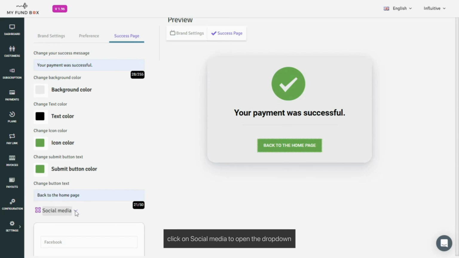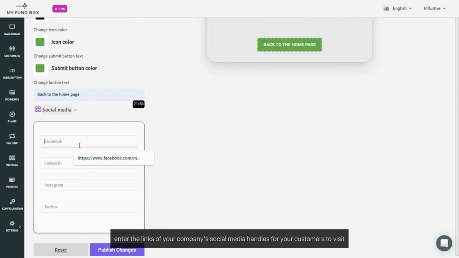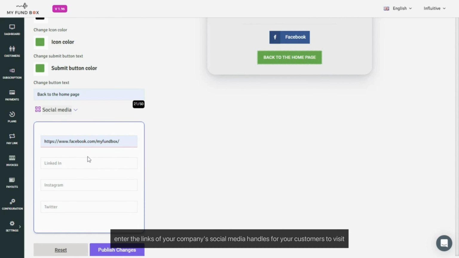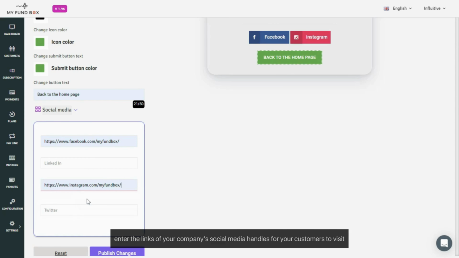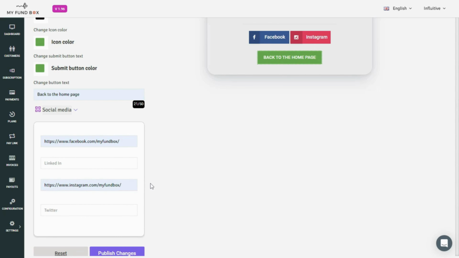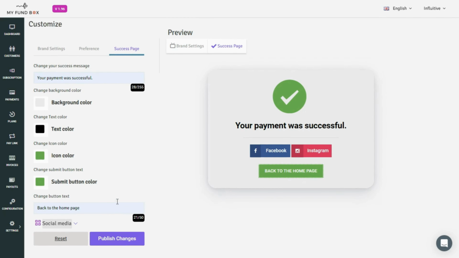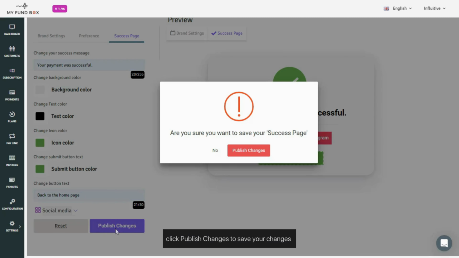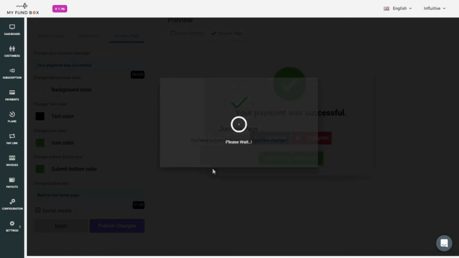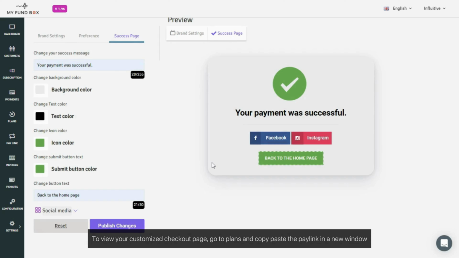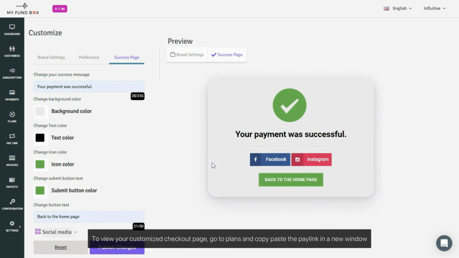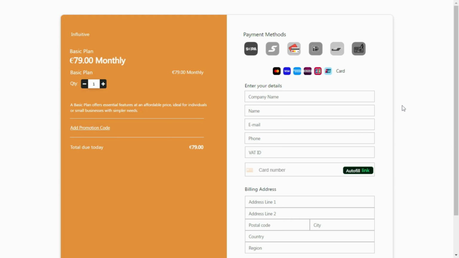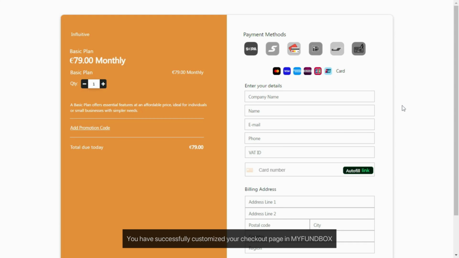Click on Social Media to open the drop-down. Enter the links of your company's social media handles for your customers to visit. Click Publish Changes to save your changes. To view your customized checkout page, go to Plans and copy-paste the pay link in a new window. You have successfully customized your checkout page in MYFUNDBOX.